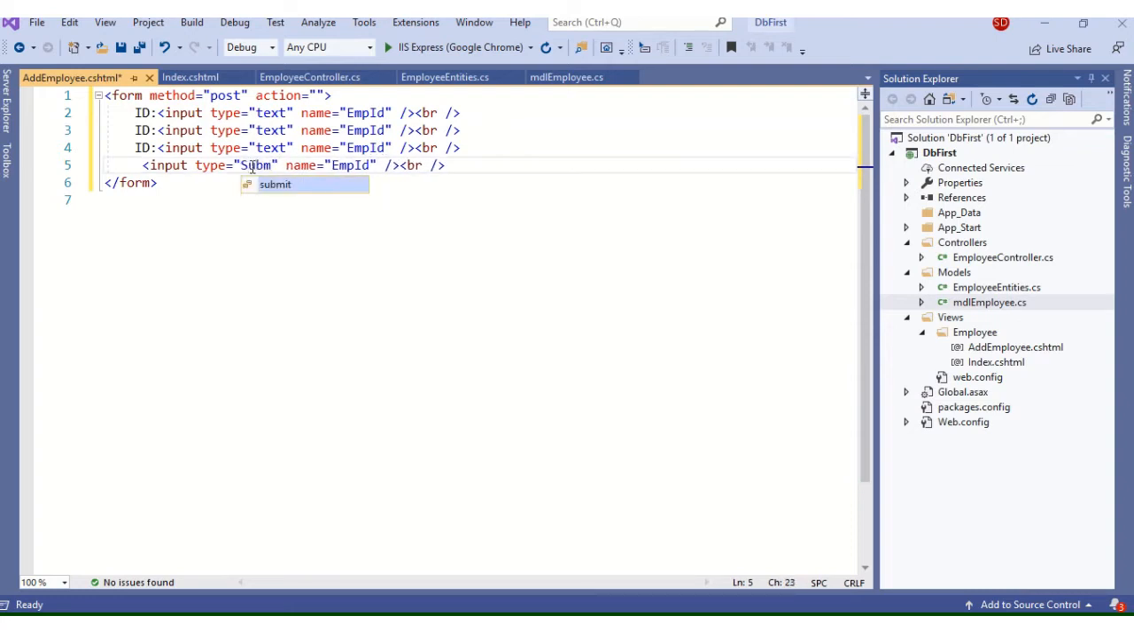Type is equal to submit, value is equal to add, then value is equal to save. So here emp name, it is case sensitive. Okay, then emp dob done. Name dob. Now it is done. Okay, this div is not needed.